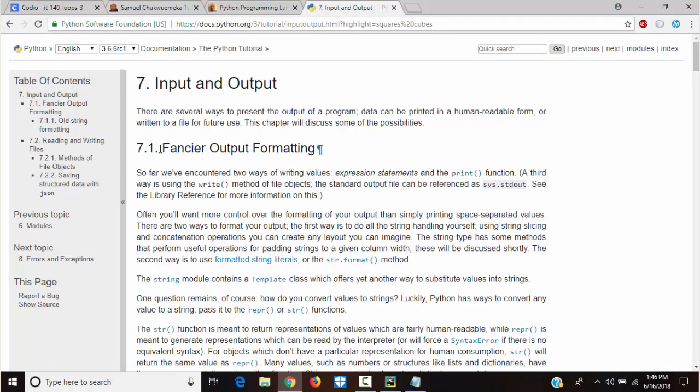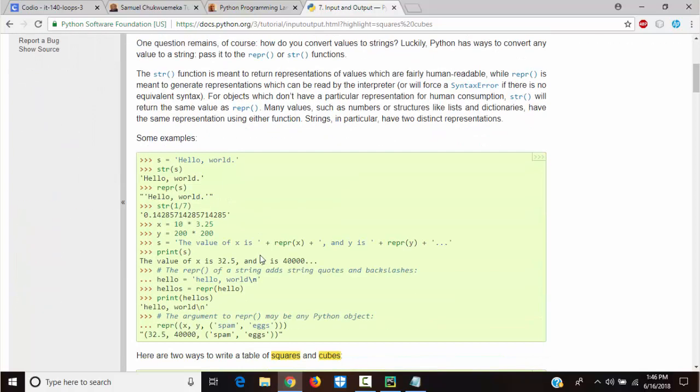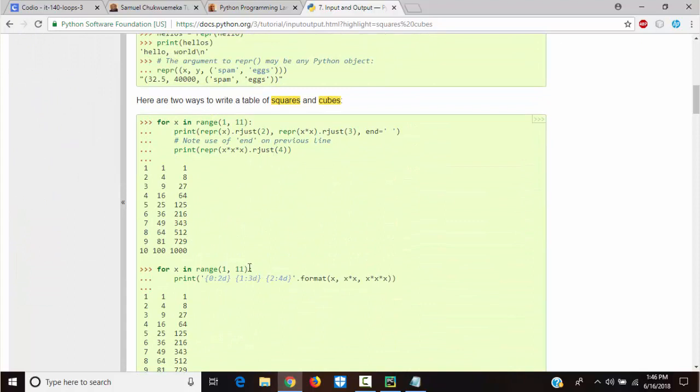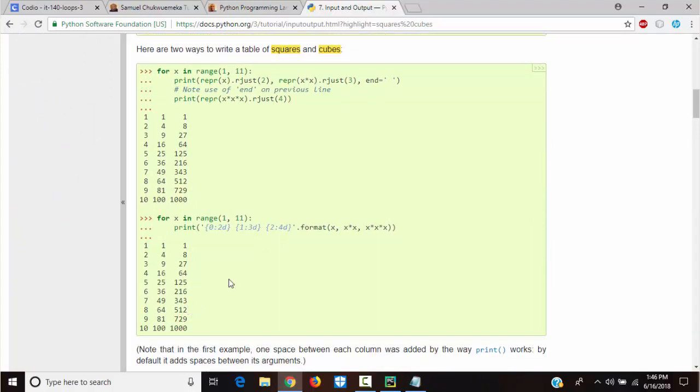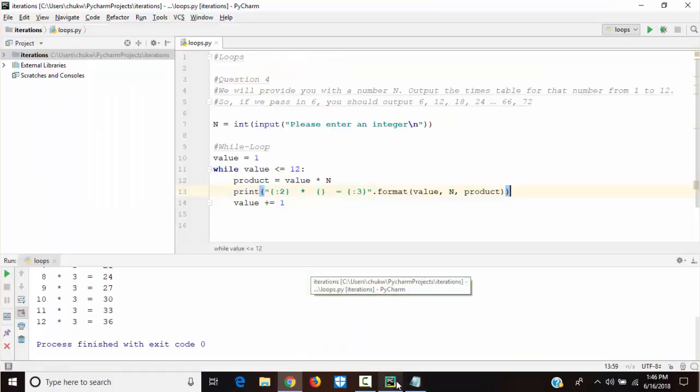Yeah, 7.1. Fancier and fancier output formatting, and that is this here. See that? So you can read it. You can read it up on your own. All right.